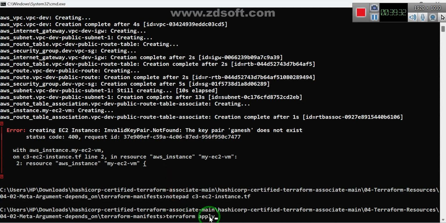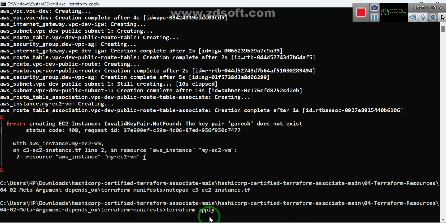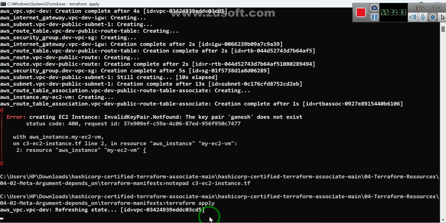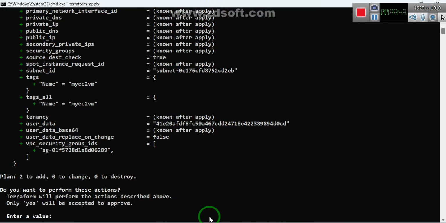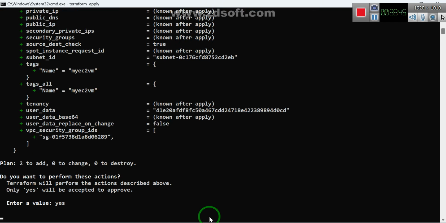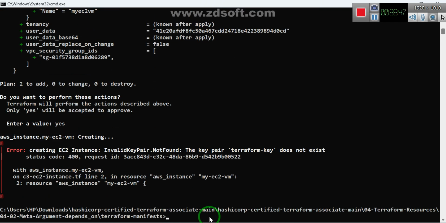Terraform apply. Now check it. Yes. Again, we are getting a problem. What is the problem? Invalid key pair not found. The key pair Terraform key does not exist.